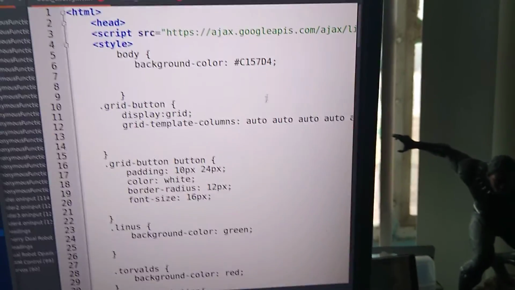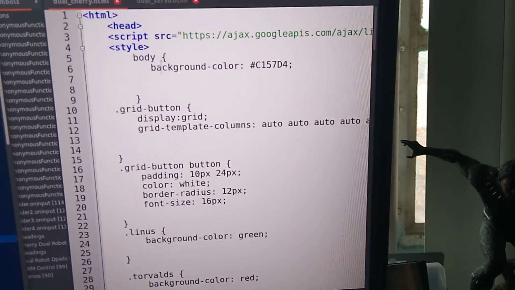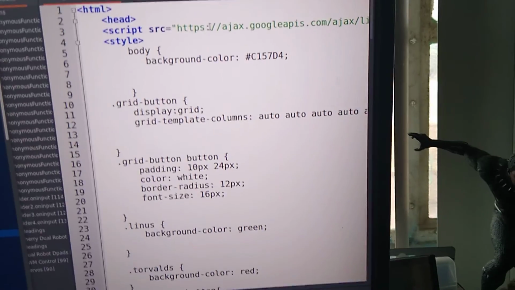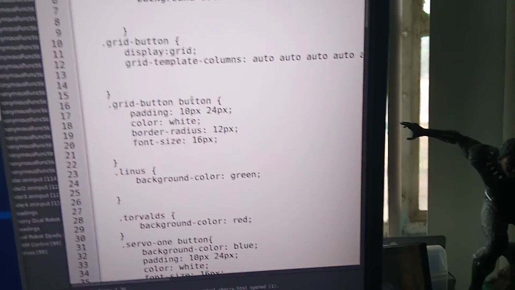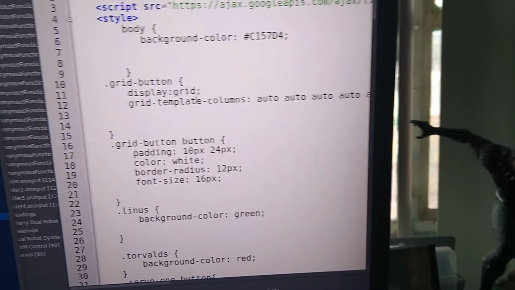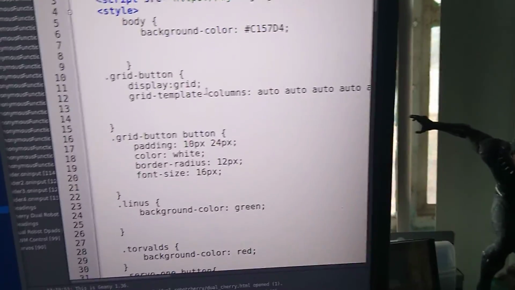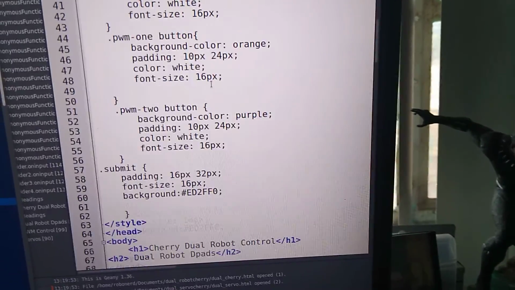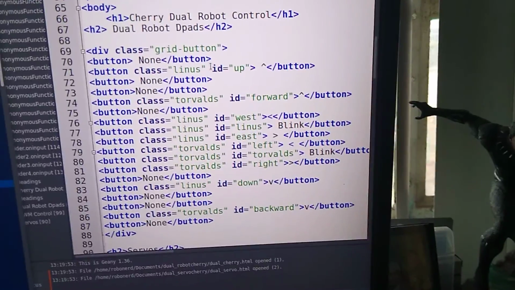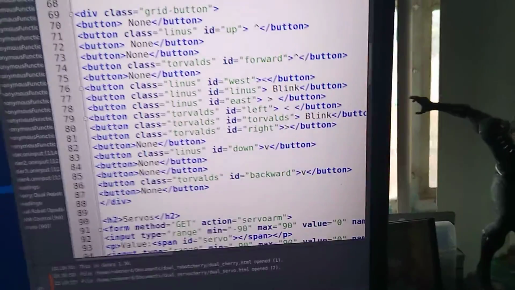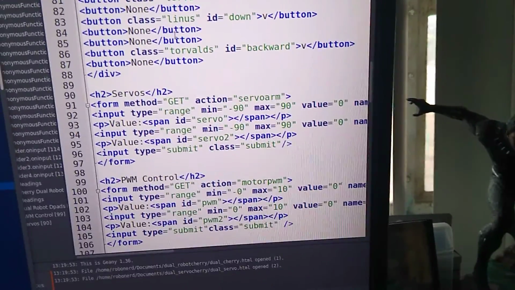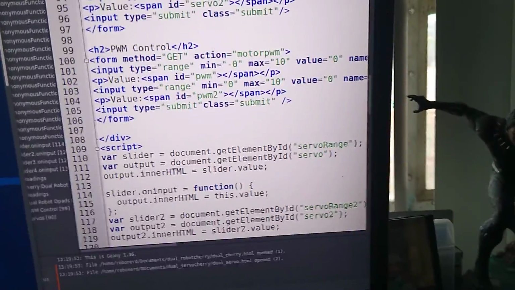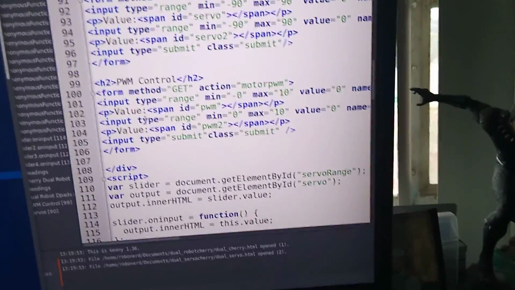For the HTML, first I added the script src, which I'm using Ajax. Then I did the CSS, adding some padding, background color, etc. And then I added the buttons. I added headers, and then I added two forms.